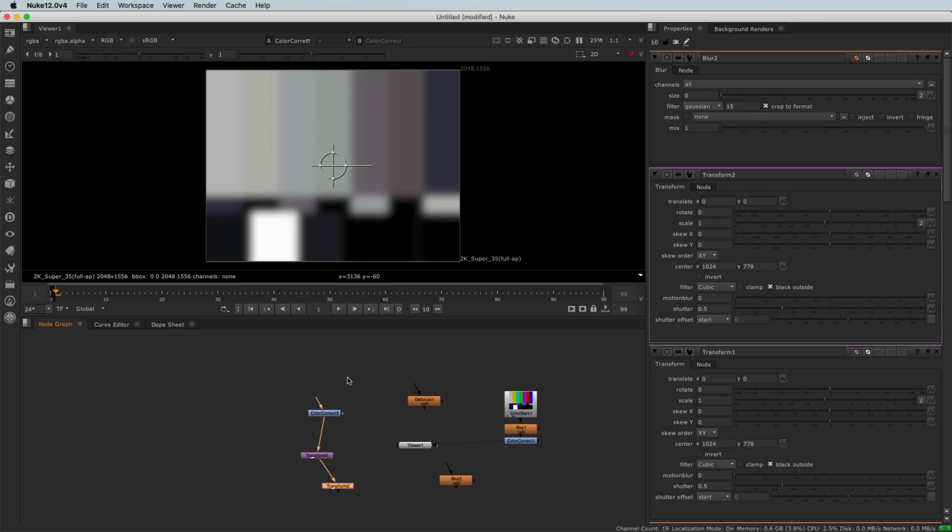Okay, this is it for the node graph, and in the next video we are going to see how to import images in Nuke. See you there.